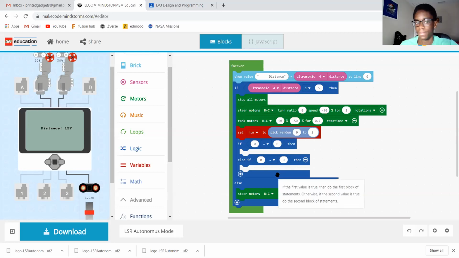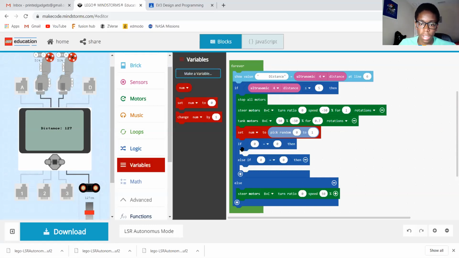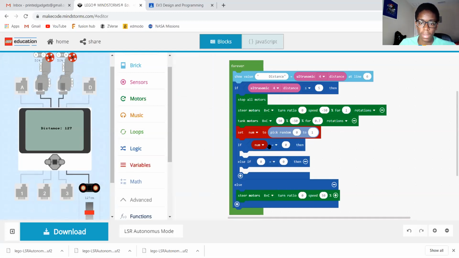Okay. So now it's picking a random number between 0 and 1, and it can only pick 0 or 1. Now, after it picks that number, we're going to tell it if it picks 0, we want it to turn maybe left or right, and if it picks 1, we want it to turn the other way. So I'm going to say if num, so in our first if, I'm going to go back to variable and take out the variable num. So if num equals 0, we'll start off with 0, which is the default there. Then we want it to do something.